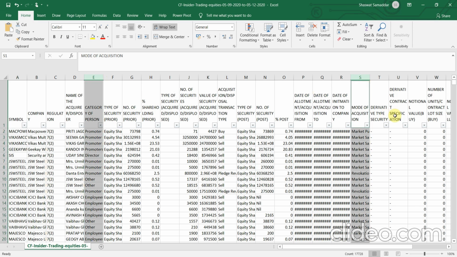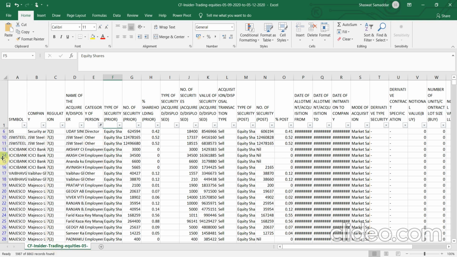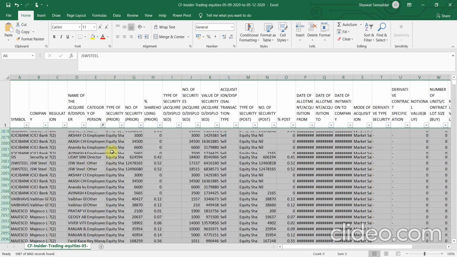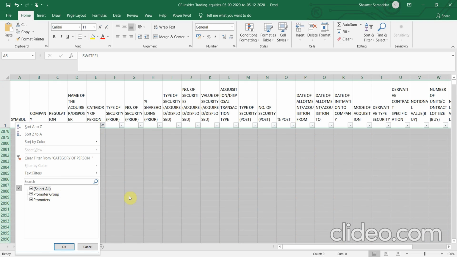The first filter on the category of person would be that I want only the rows, only the symbols which have promoter and promoter groups as their category of person. I'll delete all the rows except those two. So I'll select all the rows and delete them. Now I have a list of all the symbols which have a category of person as promoter or promoter groups.